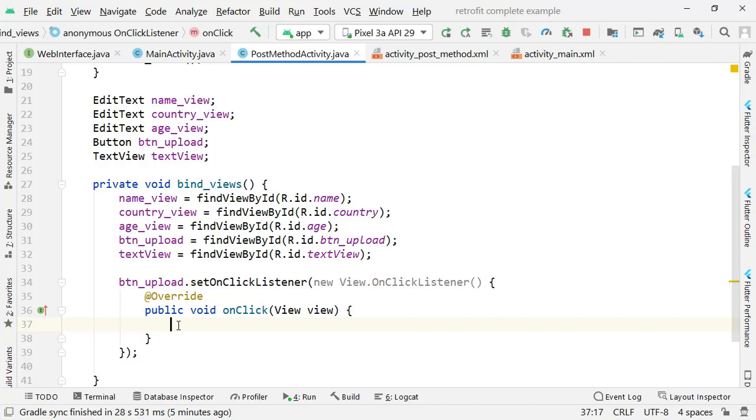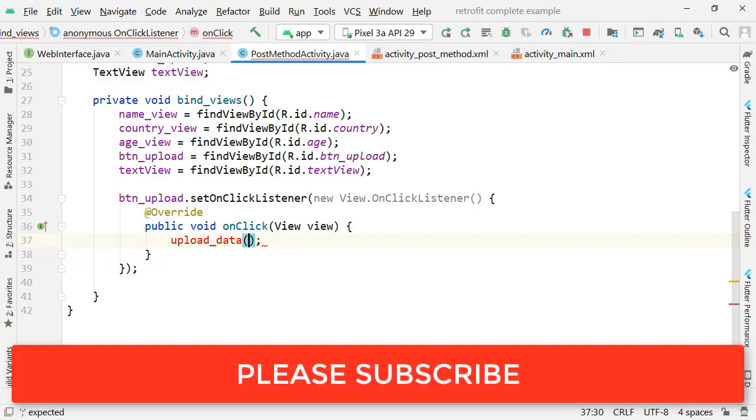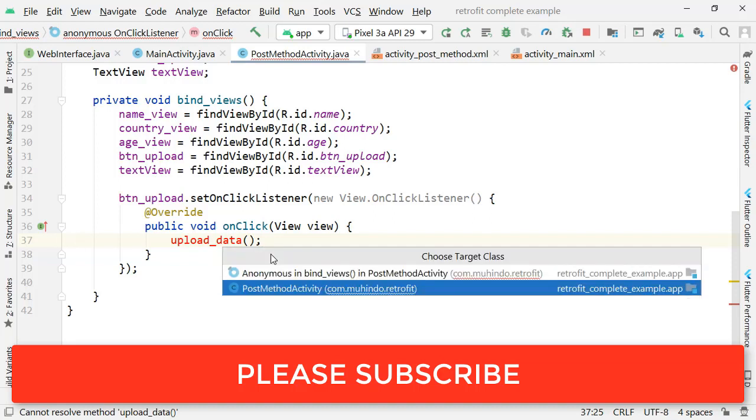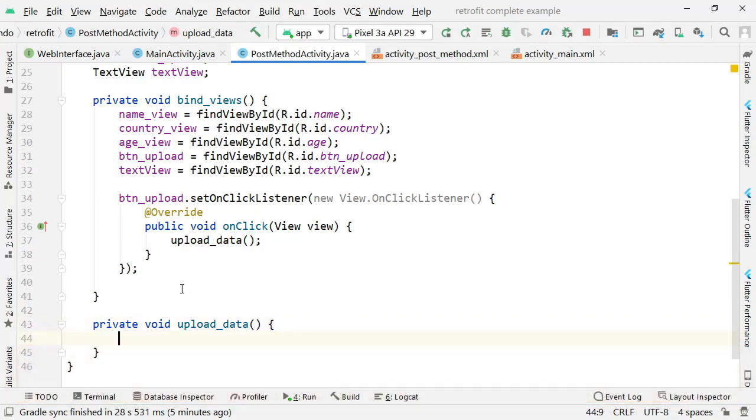Okay, so here's where I'm going to do the logic of sending the post. I'm going to call it upload data. That's a method that I'm going to create. I'll press Alt and Enter, and I say it should be created in the main activity here. So here I'm going now to bind the views.